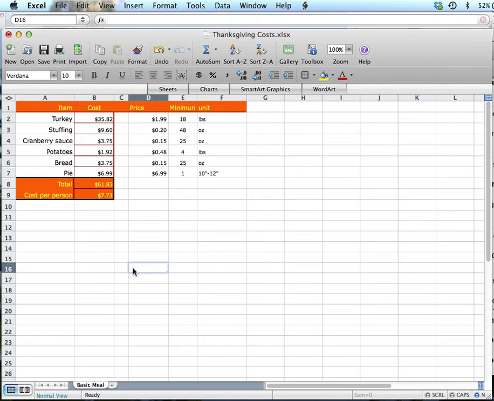Excel 9, making sense out of your data. So in Excel 8, you calculated the price for each item. You had a weight per pound, you knew how many you needed, you had so many ounces and how much that cost per ounce, and you added them all up for a total, and you divided by 8 to find out what the cost was per person.